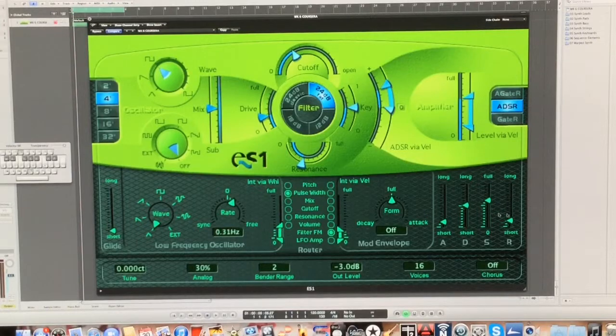And here on the screen we can see in the green area we've got our primary modulation. So we've got the oscillator, voltage controlled oscillator, voltage controlled filter and the voltage controlled amplifier. And down here in the dark green we've got secondary modulation.